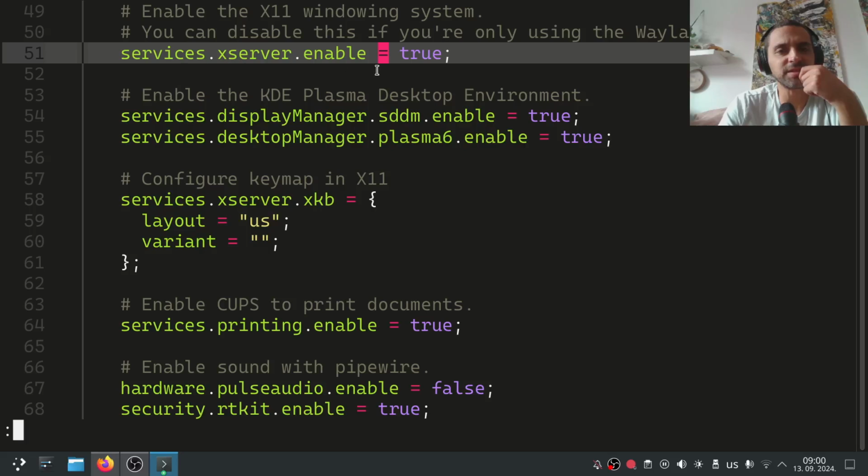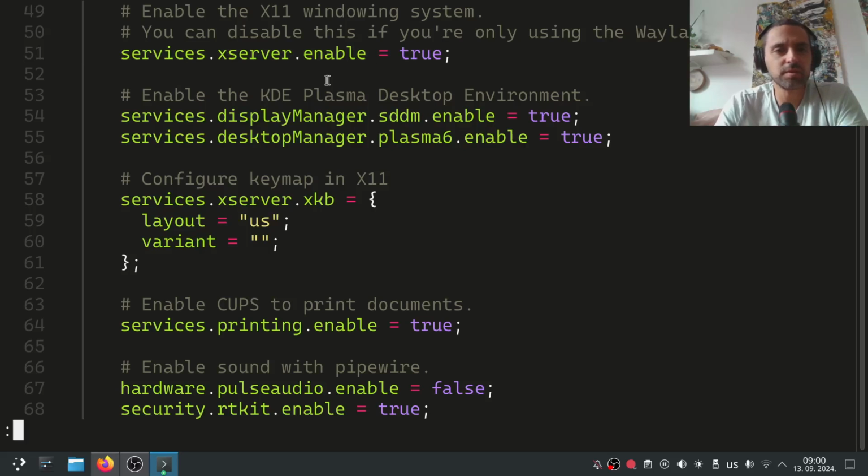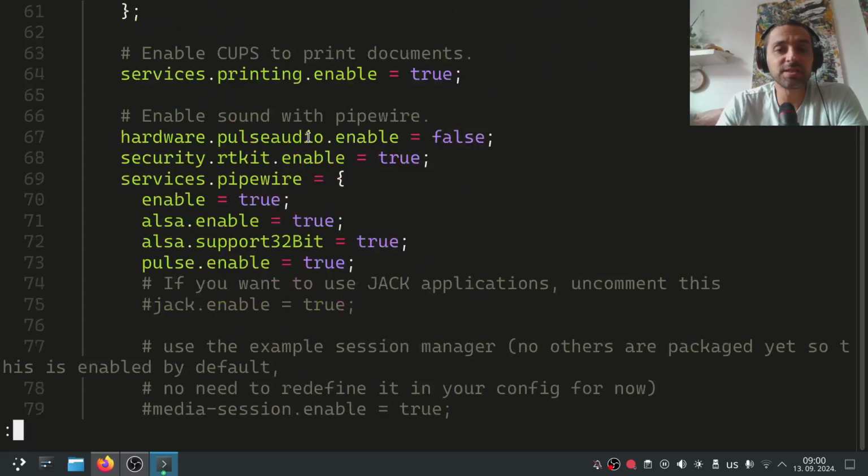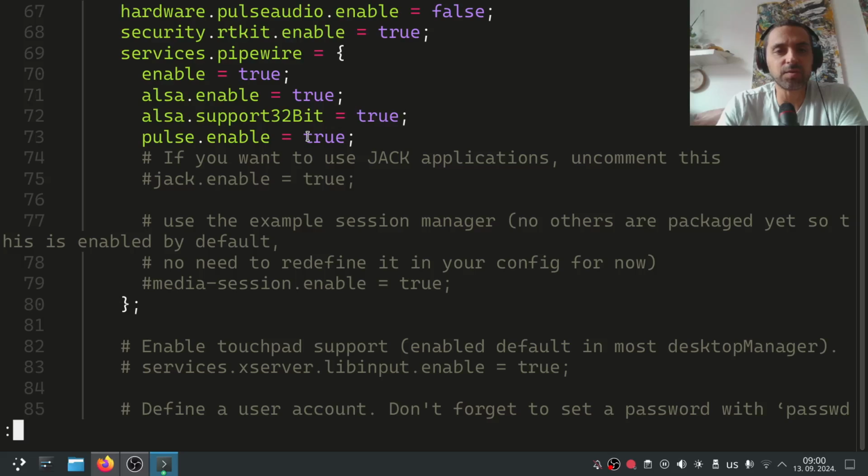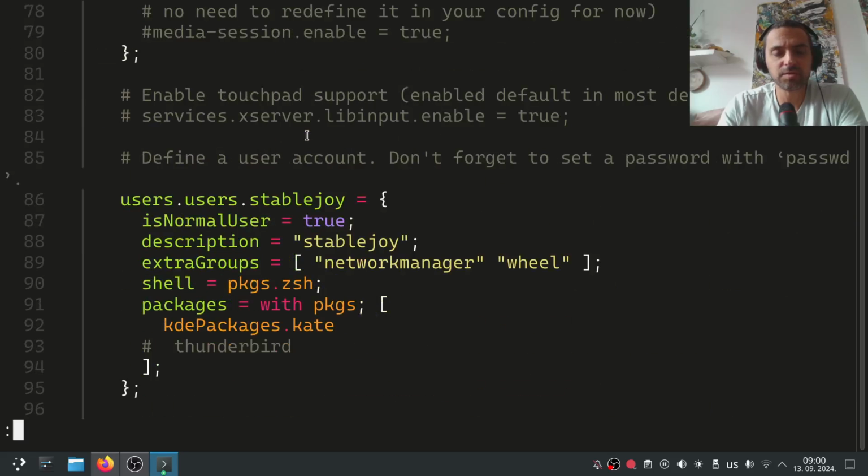Services, server, enable true. And this is how you can also write modules for things that don't exist yet, like programs or frameworks. You can define them with this and then use them in NixOS. In that way, NixOS is very powerful.